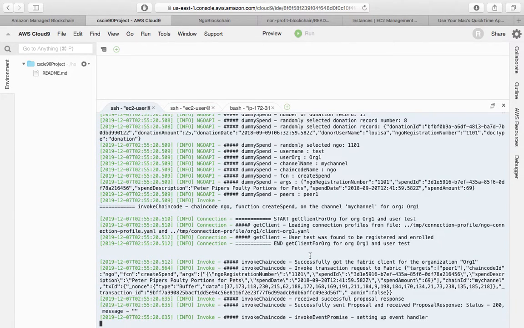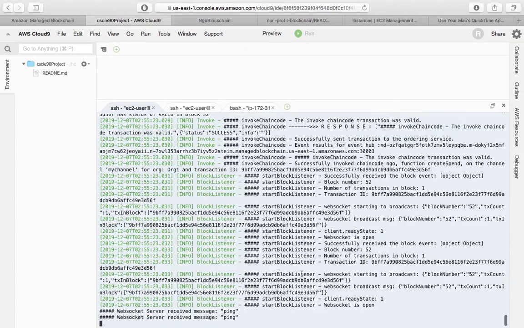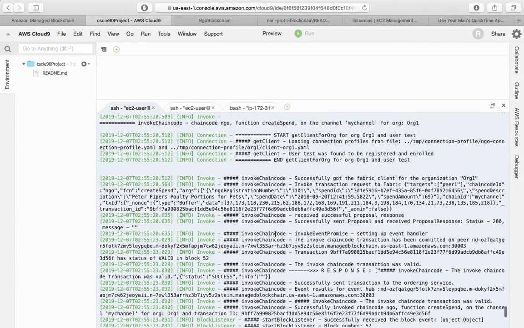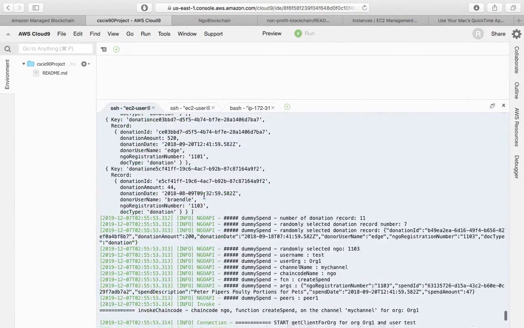So there it is. Okay, function createSpend. Okay, great. So what's getting spent here? That's just for the description. It's just like a tongue twister. Peter Piper's poultry portion for pets. We're spending $69, and who's spending $69? You have to look this up because it's in here somewhere. It'd be nice if this was parsed out. It's not.